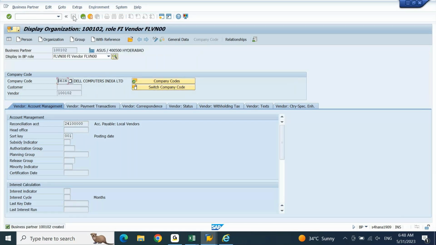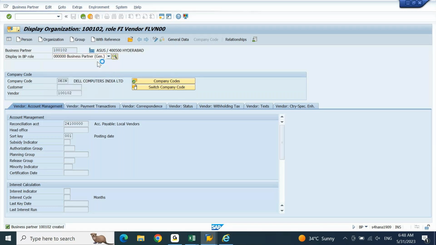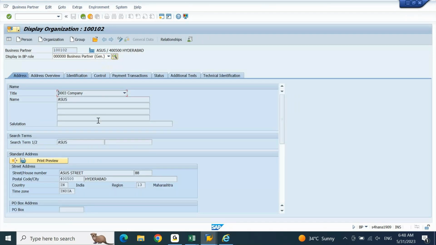Now by doing this, two things got created automatically. You got BP number, you also got the vendor number, correct? Now if I do the drop down, you are able to see this BP role is created automatically. Yes, no? If you are giving BP general role all zeros, then you will have to manually give vendor role FLVN00 separately. But if you give FLVN00 role separately, you don't need to give 000 again. By default, your vendor role is going to create BP general role. Is that what happened here? Yes, sir. Correct?